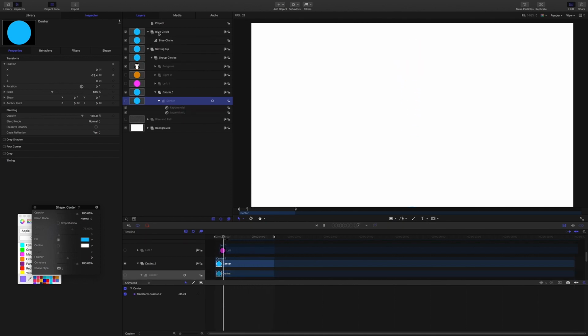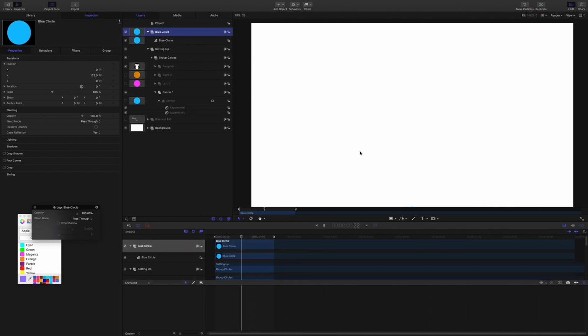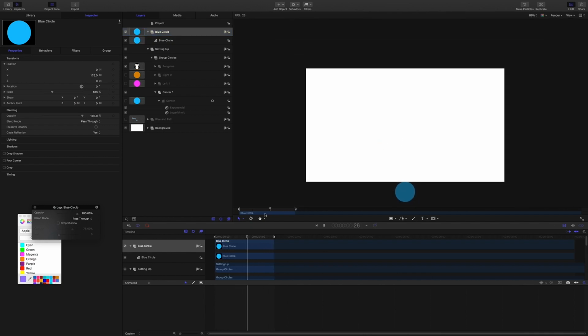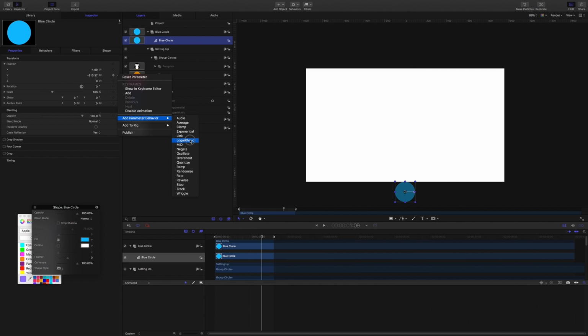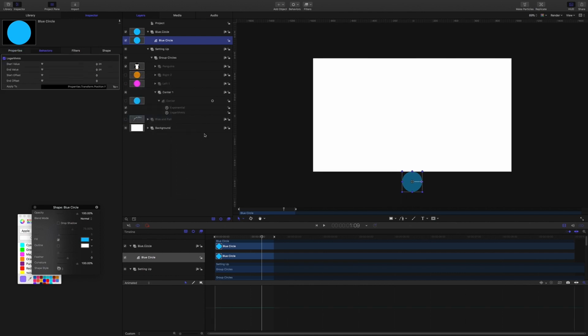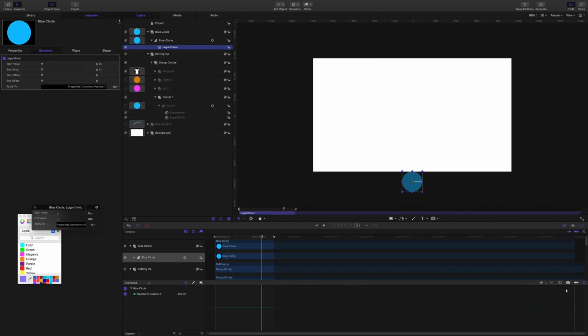I have another one ready to show you how to set it up, so I'll just zoom back. If you can't see outside of your canvas area, come here to your menu and choose Show Full View Area. So I'll select this circle, and on the y-axis I'm going to put the logarithmic behavior, and I'll set an end value, and I'll keep my eye out over here.